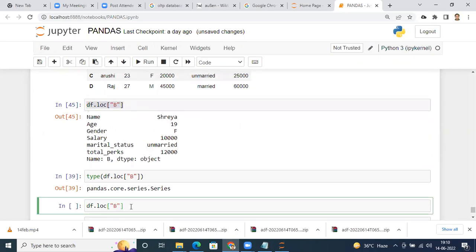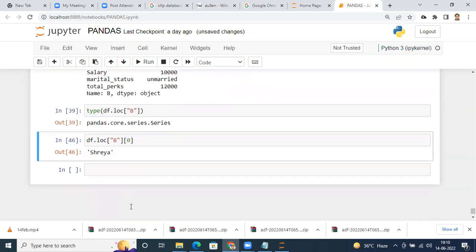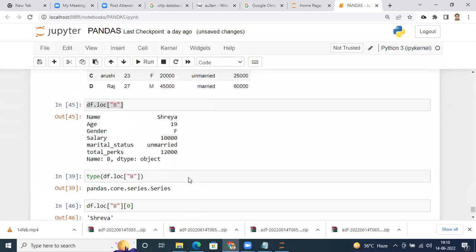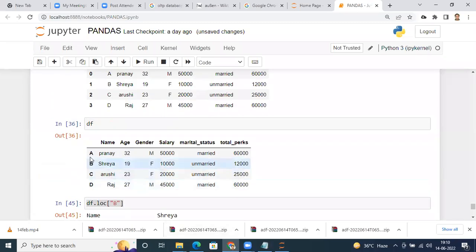Suppose I put 0 here, it will give me the name Shreya, right? Another way of accessing the row is by index. That method is known as the iloc method. See, df dot iloc, index location, within the square bracket I have to pass the index. This is the label, but the index is the same.